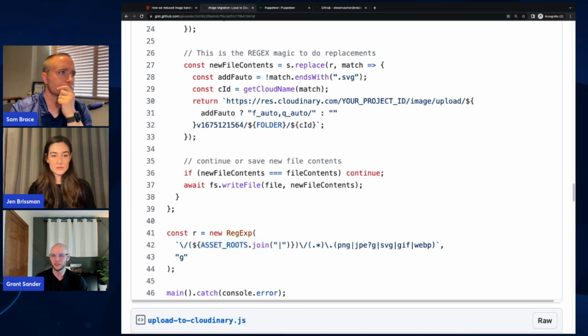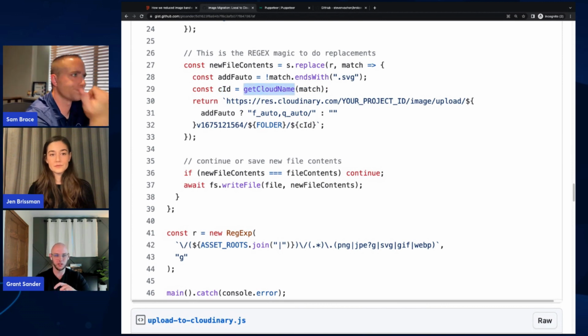So we can use that. This is not a great name, but I'm scripting, and so I'll give myself a little bit of grace here. Using that regular expression, you can pass it into the string replace method, and you can actually do logic on these things. So this gives us the match itself. And there's a lot of regular expression stuff going on here, but what we're doing is basically generating the Cloudinary ID. This is what the CID is. And it's using the getCloudName that we saw before. And this is the thing that took a file path and deterministically turned it into an ID for Cloudinary to use.